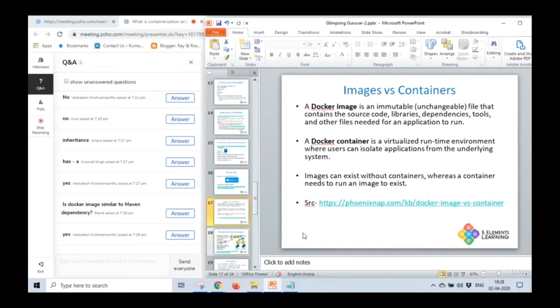Is a Docker image similar to a Maven dependency? So Ramit asked, no, don't go there. A Docker image has got nothing to do with a Maven dependency. I can see why you have raised this question. Maybe you have seen Docker Hub, which has a set of repositories of all Docker images, and then you have seen Maven, which has Maven repositories of all the possible dependencies. Right, Ramit?